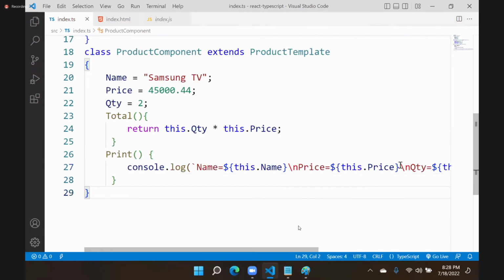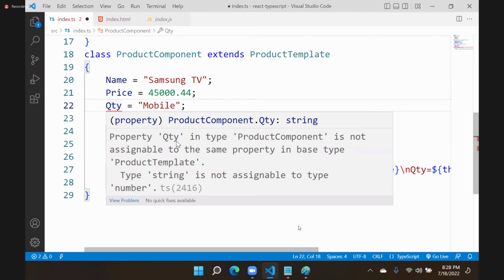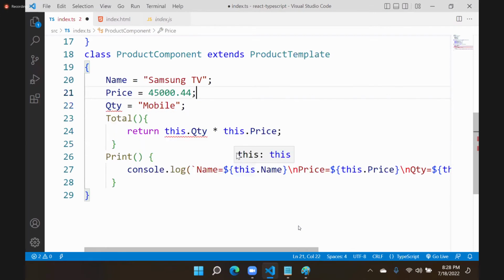Now, very important. The interesting part is your component is using some members like name, price and all. And in the quantity, I entered some string, say mobile, like this. It's not allowing. Why? Because the quantity, it says that it is not assignable because it is a number type. Where did I mention it? Not in the component.